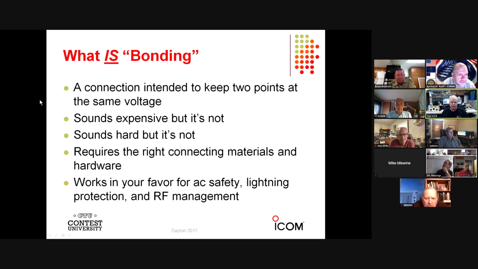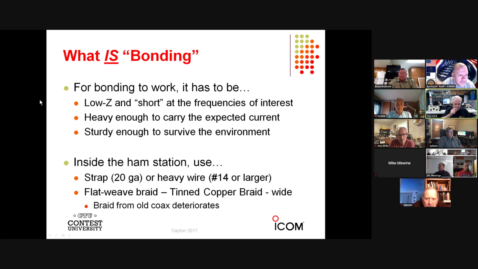Bonding is intended to keep two or more points at the same voltage. It's not expensive, it's not hard, and it does work in your favor for AC safety, lightning protection, and RF management. For bonding to work properly, it has to be low impedance. The lengths have to be short at the frequencies of interest, and heavy enough to carry the expected current, sturdy enough to survive the environment when you're outside.